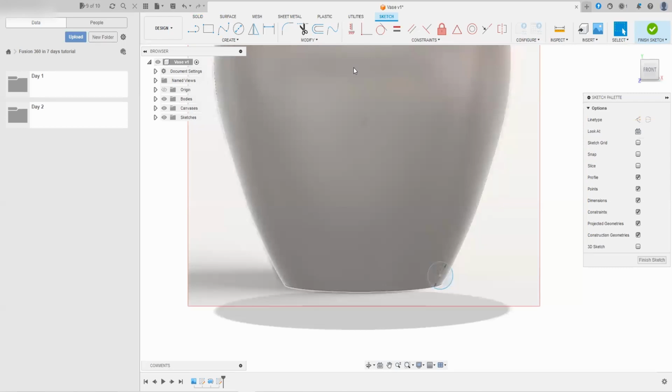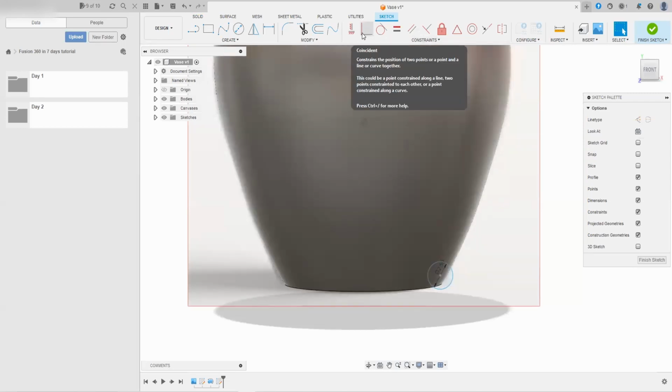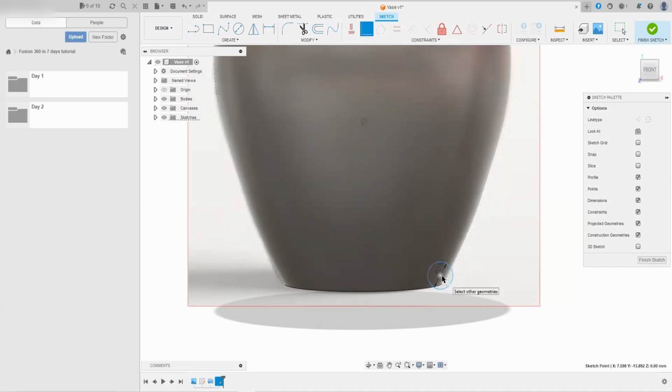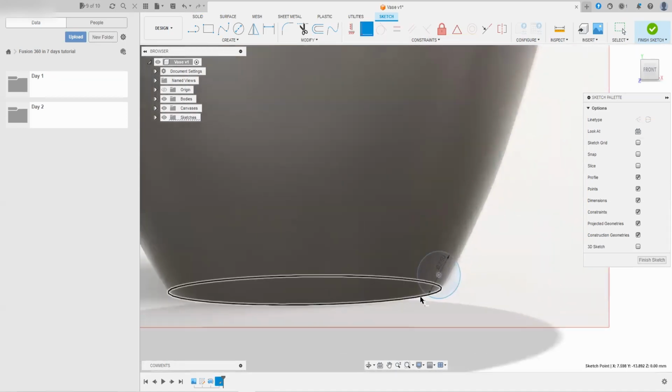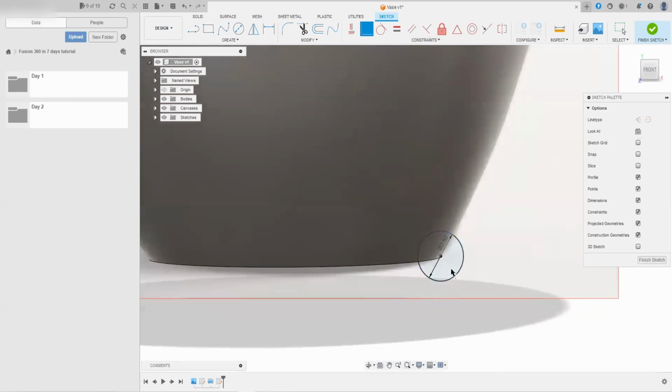As for us right now, let's use the coincident constraint to show how it can be useful to center our sketch on the 3D geometry that we have. So let's select the coincident command, then select the center point of my circle, and let's hover the mouse over the bottom edge of my vase. We can see that another point will appear here. Select this point, and as a result, we can see that the circle snaps to the specified location and becomes completely or fully defined, as noted by the sketch turning black.